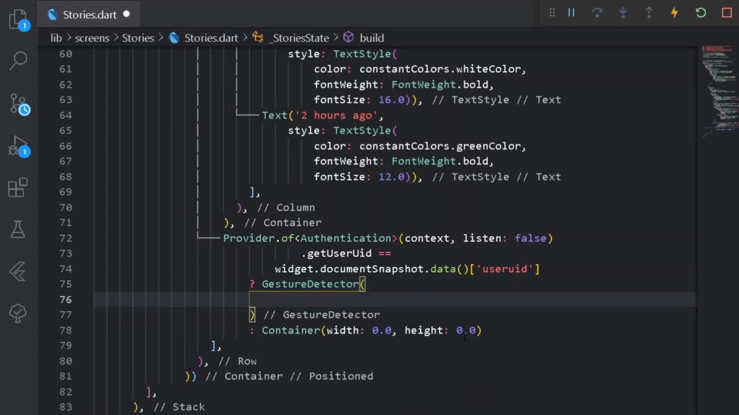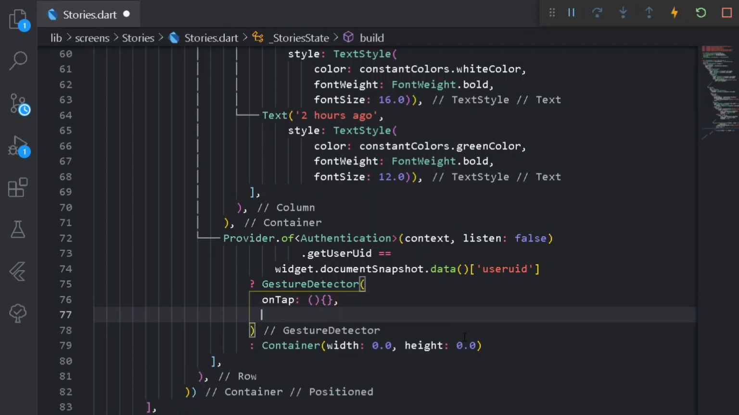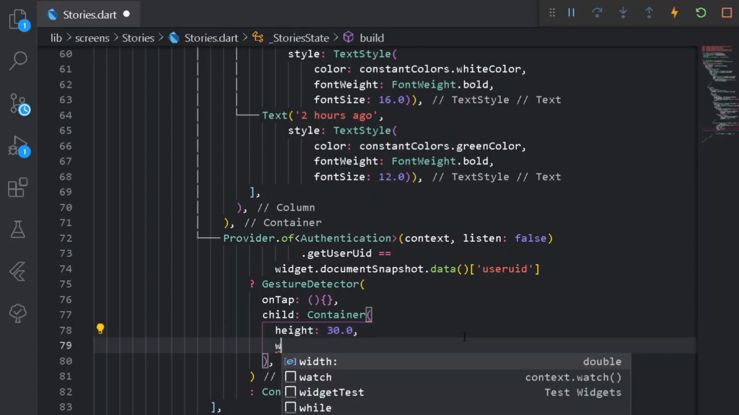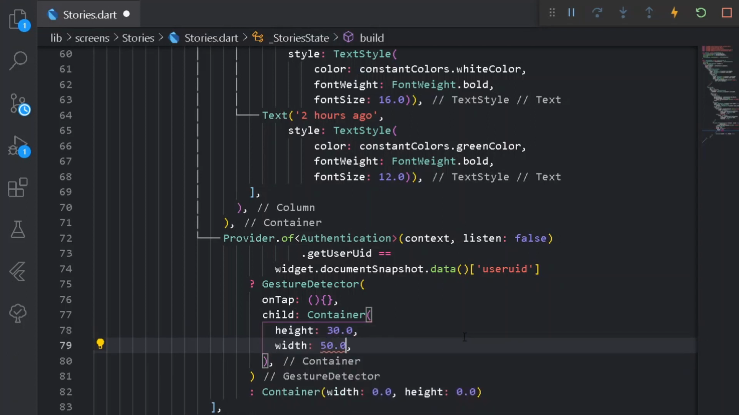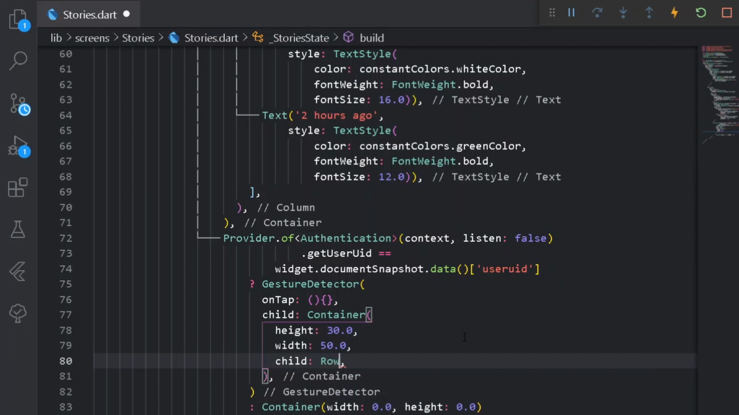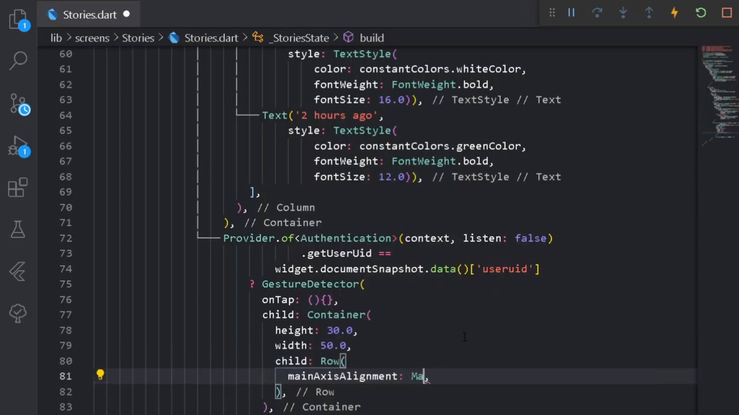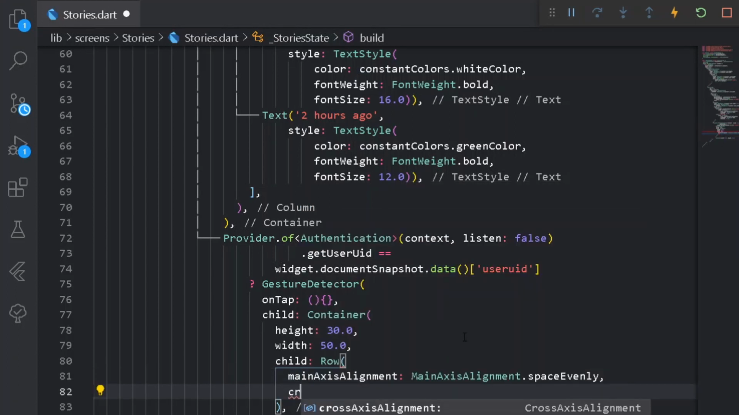Easy. Once we have done the following thing here, let's have somewhat attributes under our gesture detector. So here under our gesture detector we can have an onTap property which will be null for now, and after that let's have a child in the form of a container. Under my container I shall be simply having a static height of 30, also a width of 50, and after that I shall be having a child for a row. So here under my row, first of all let's have a main axis alignment of space evenly, and after that let's have all the children.